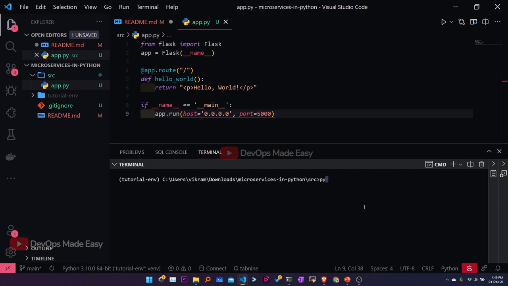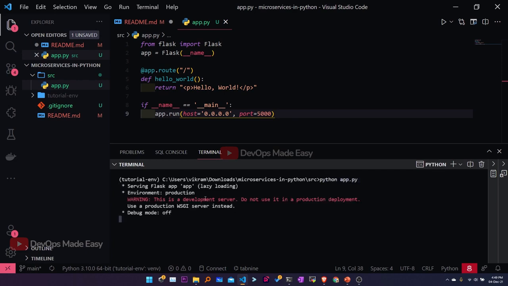Now in order to run this Python file, all you have to do is python app.py. This is going to start my server, and this is the URL.